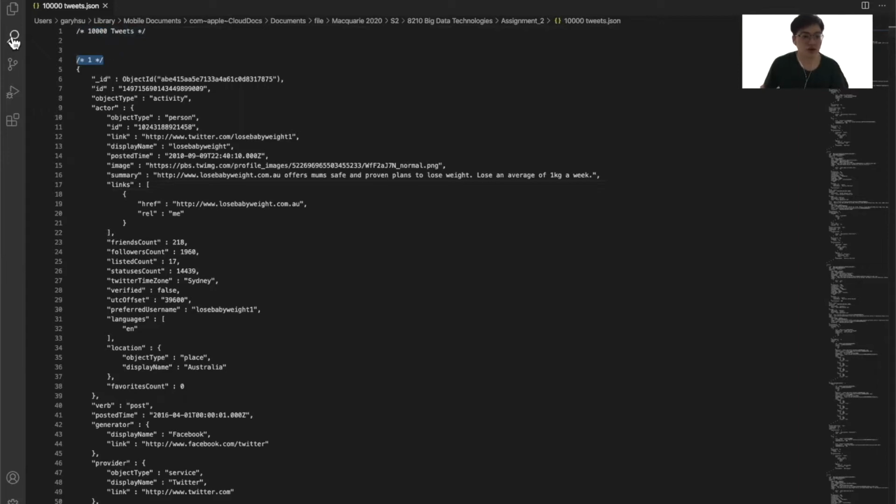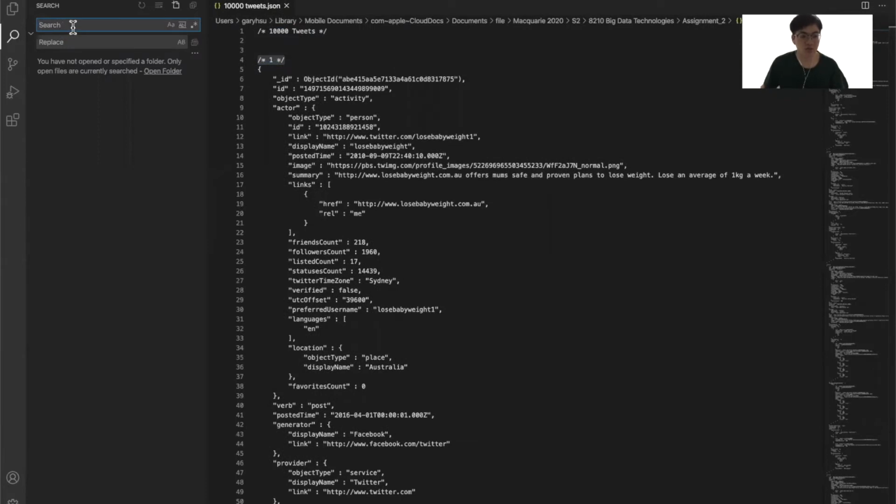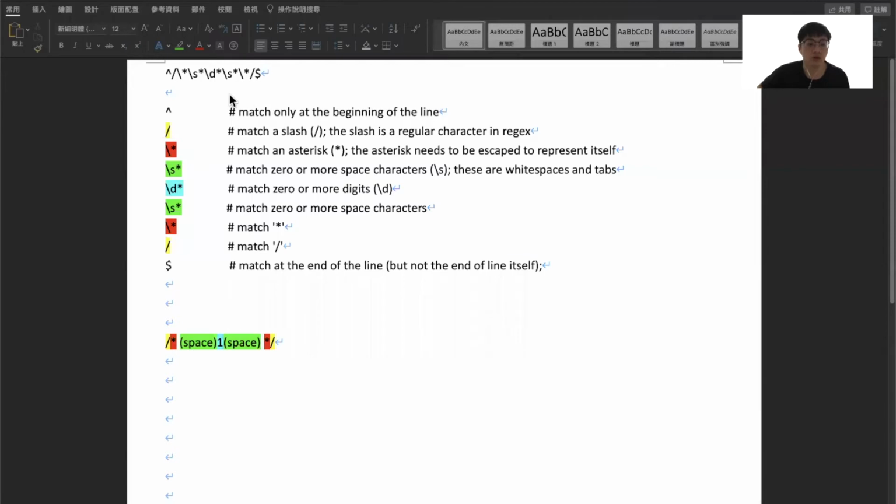So first we open the search and then use this code. Now I'm going to introduce what this code means. The first character matches only the beginning of the line, and then the slash in yellow means to match the slash.